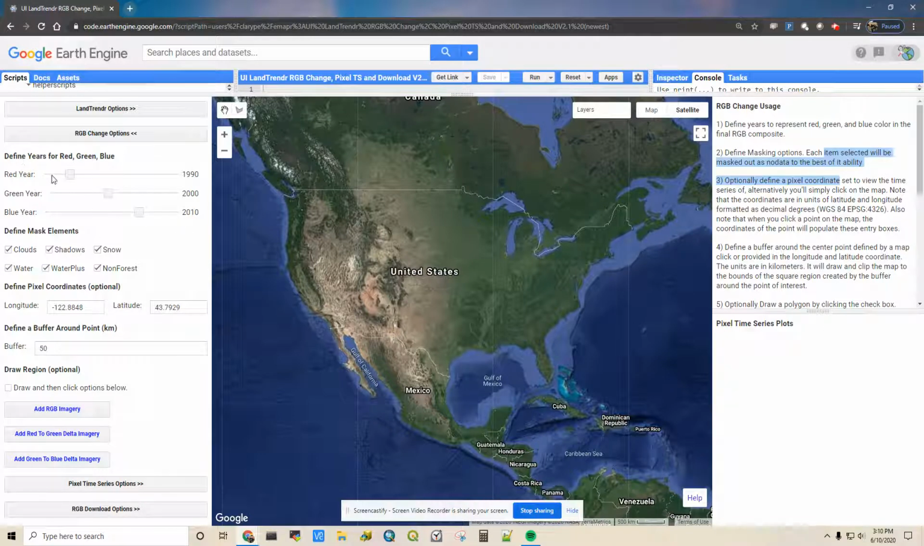So the first thing I would do is select the years in which I want to observe change. I'm just going to do it starting in 2017, and then the middle year will be 2018, and the last year will be 2019. And these are going to be color-coded for red, green, blue. I'll get more into that once I load some imagery. Next, we have some masks. These are options in which if you want to remove something from the imagery, such as snow, clouds, water, or non-forest.